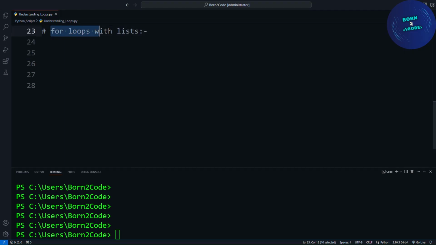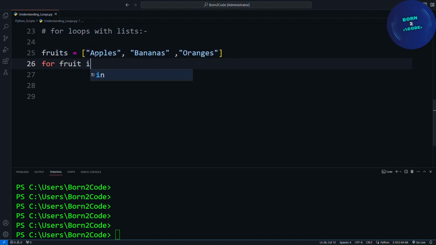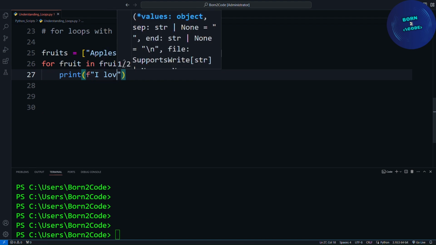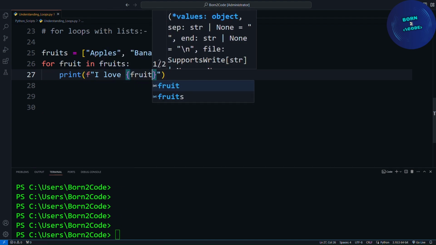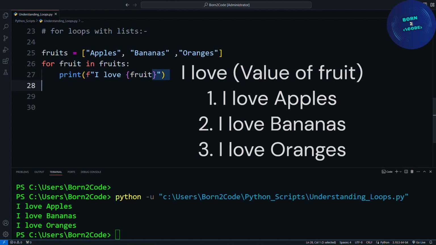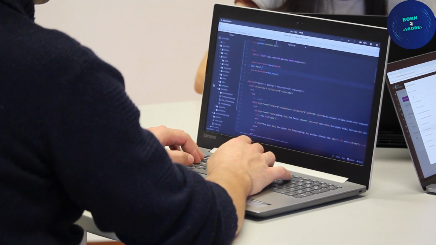Now, let's explore for loops with lists. fruits equals, inside the square brackets, let's say apples, bananas, and oranges. For fruit in fruits, print f-string, I love, inside the curly brackets, fruit. Let's run this. This loop iterates through each item in the fruits list, expressing our love for each one. For loops are incredibly versatile, and you'll find them in various Python programs.